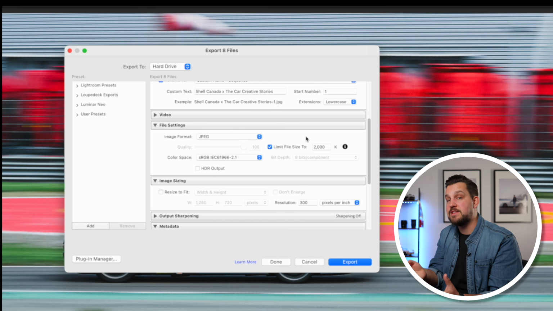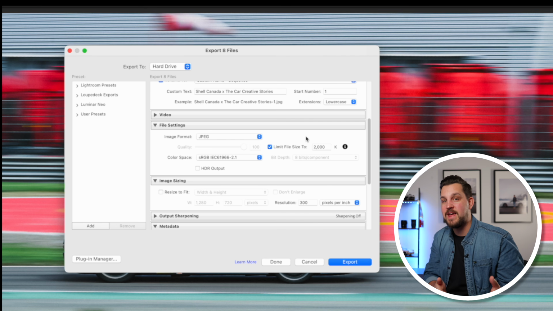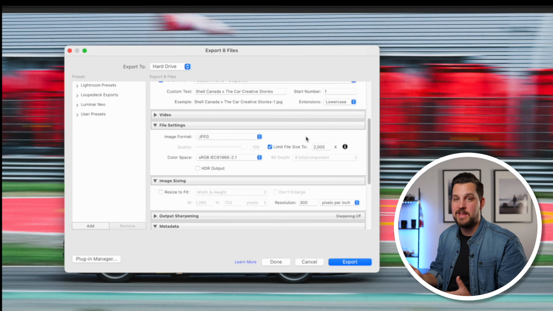Now, I'm not going to lie and say that I know the perfect number here, but this is how I've been doing it, and you guys have been asking me a lot how I get these perfectly sharp images. Now these are my export settings.